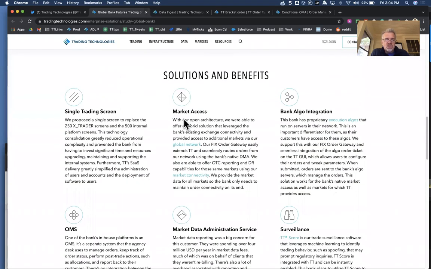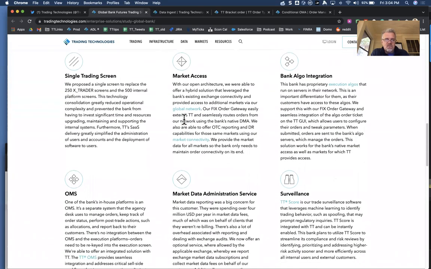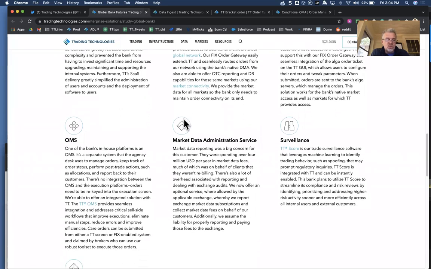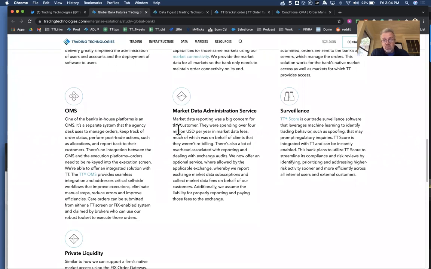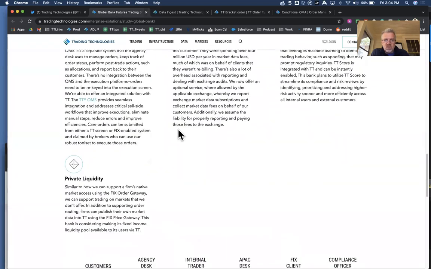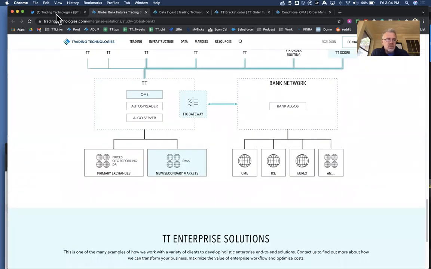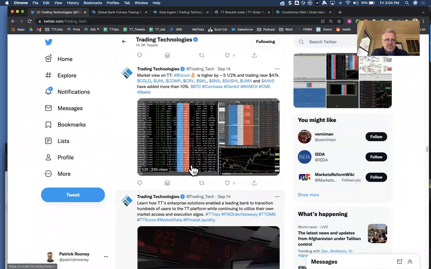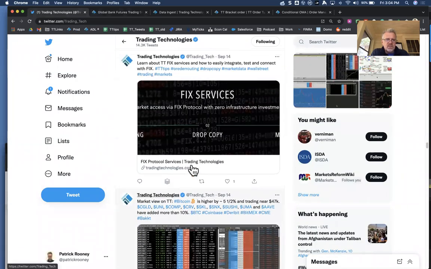This kind of maps out what we did for them and shows all the solutions provided as far as bank level integration, market access, using a single trading screen, an order management system. TT is an order management system, so we're in that field now too. A lot of good stuff there, and surveillance, of course, which is the TT Score solution. So go in and click on that link, check it out. Hopefully you enjoy, find some good use out of that. Next tweet was a market update. We're going to skip that.